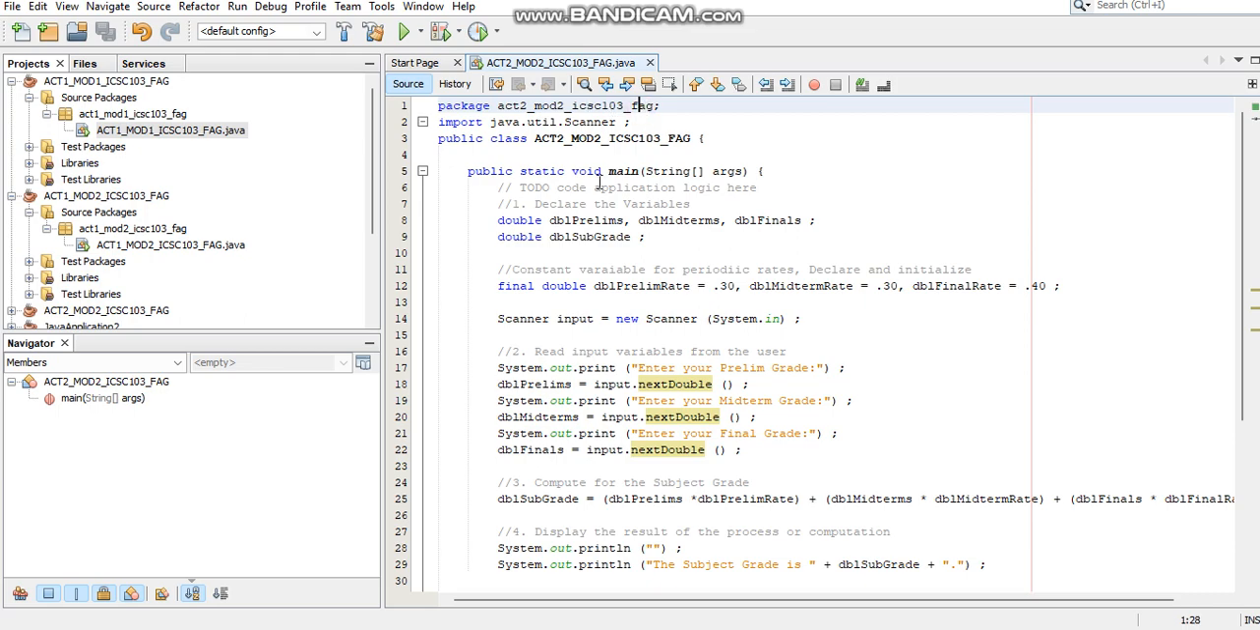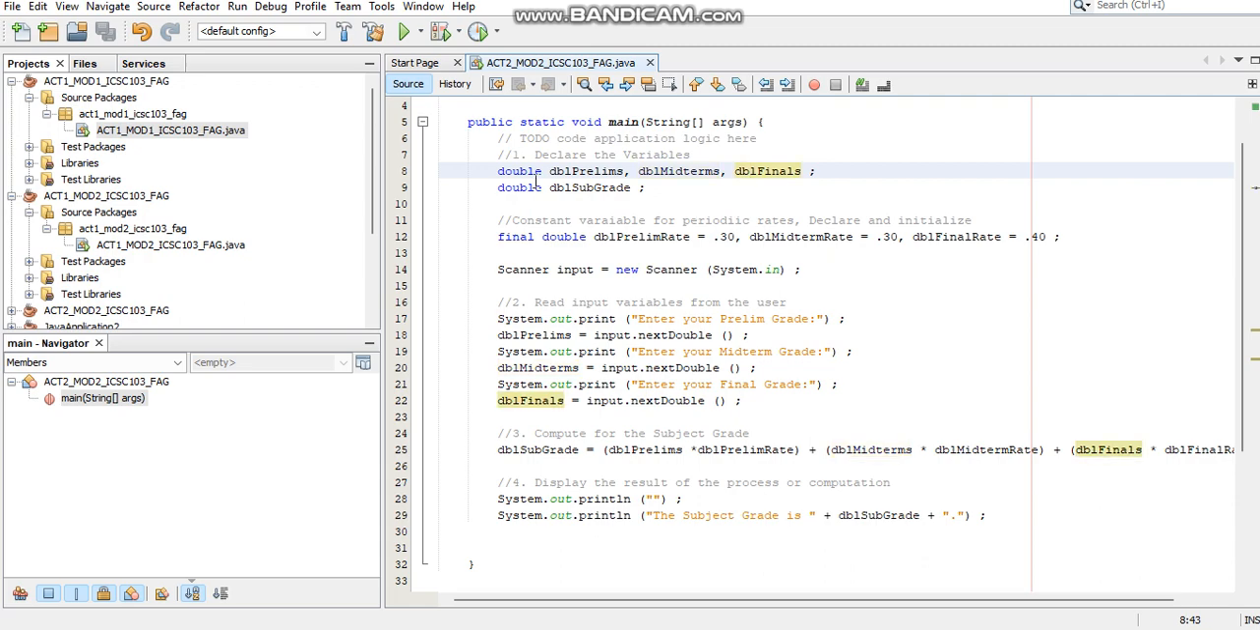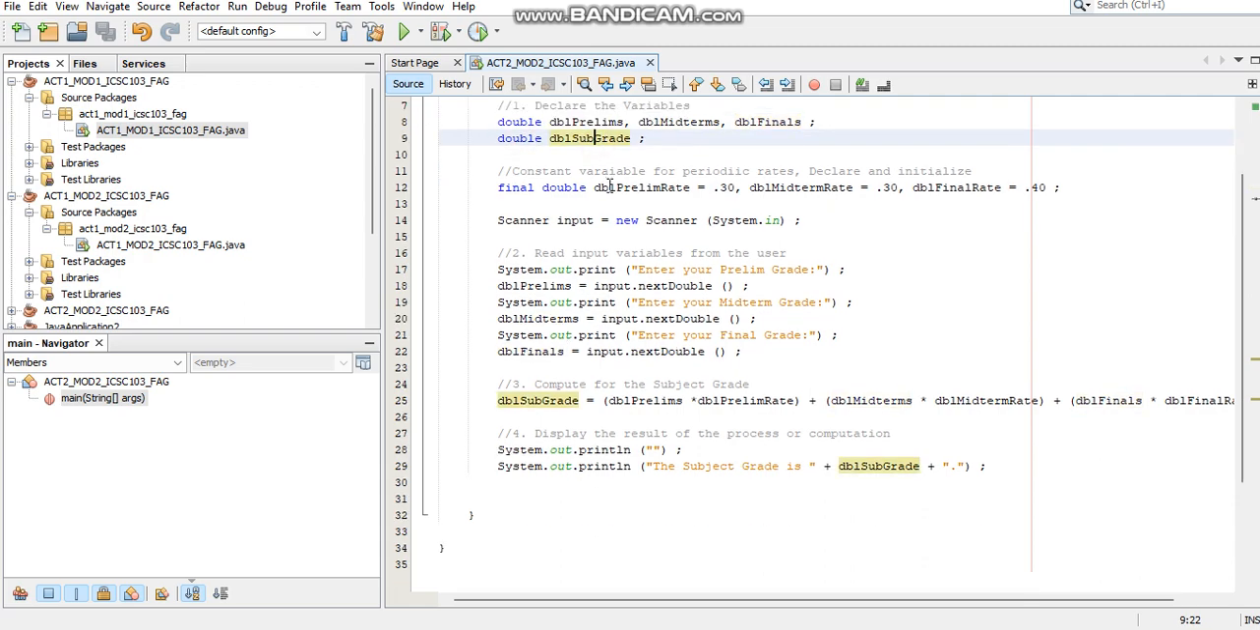Then our initial. Then we will add this code, import java.util.Scanner. After that, we will proceed to the declaration of the variables. We will declare the double prelims, double midterms, double finals, and double subject grade.